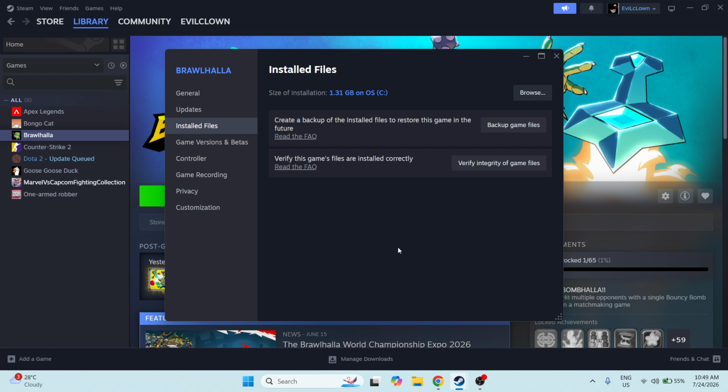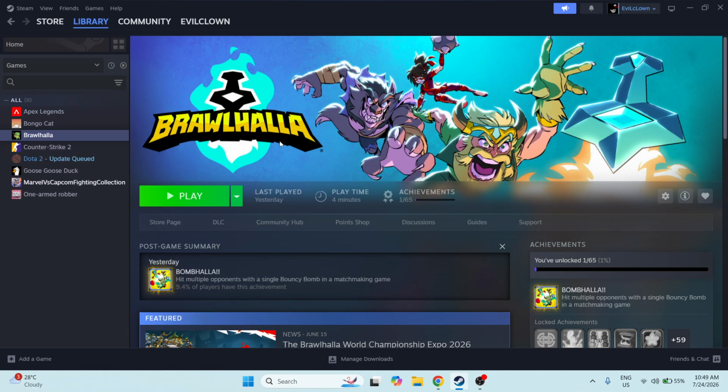Keep in mind that verifying files usually won't remove your saved progress, but if a game uses mods or altered files, those may be affected because Steam is restoring the official game data. Once the process is complete, try launching the game again and see if the problem is resolved. That's all it takes to verify game file integrity on Steam.